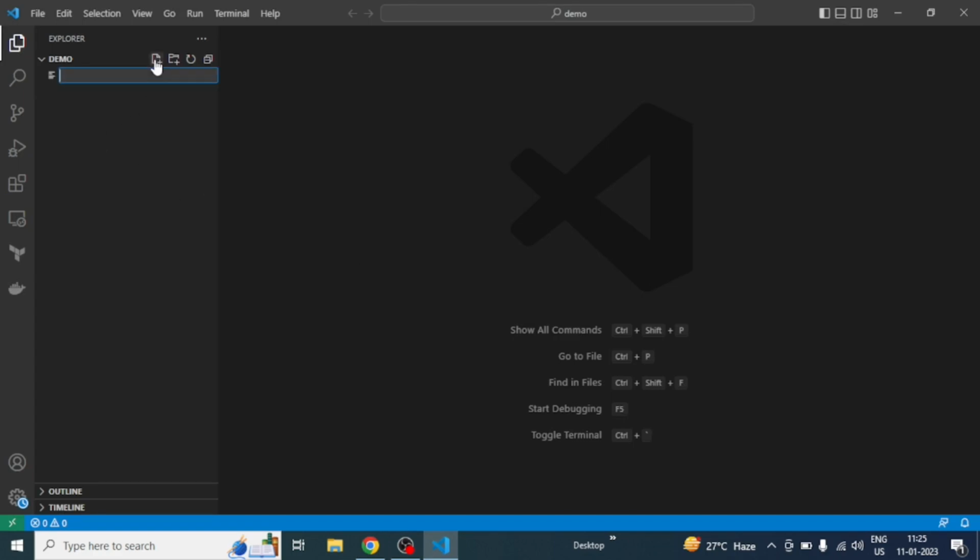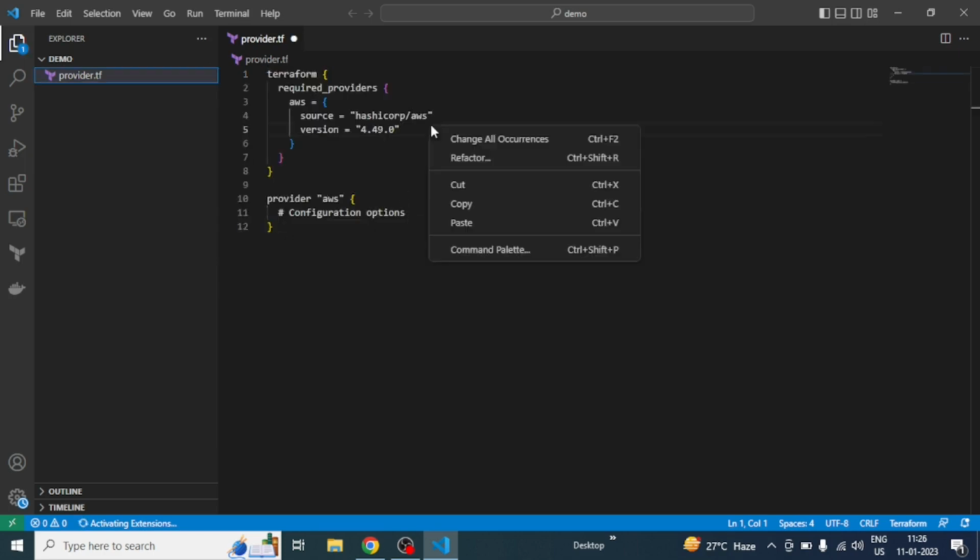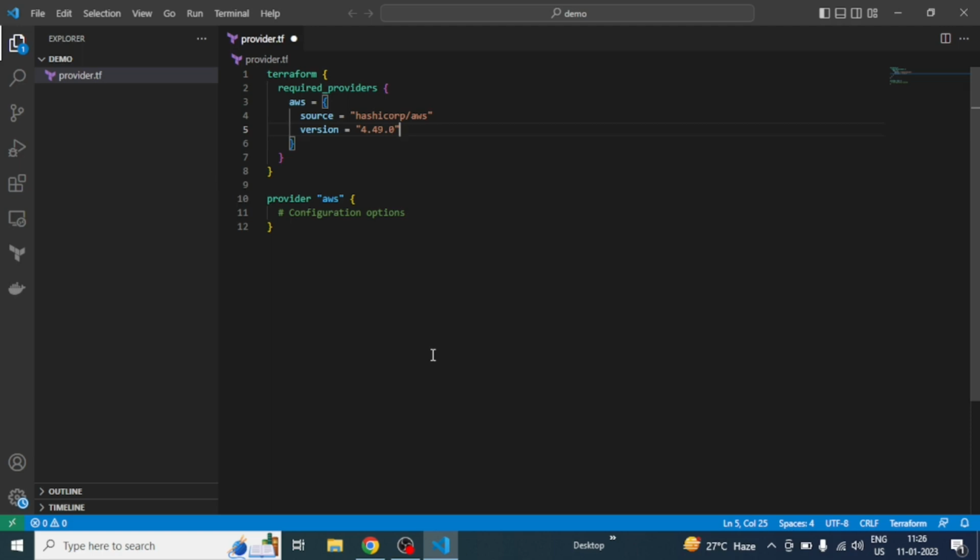Take a new file, provider.tf. Paste it. This is the provider block. And for VPCs, we will take one more file, main.tf.